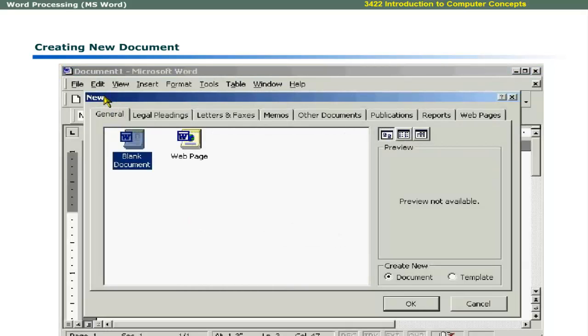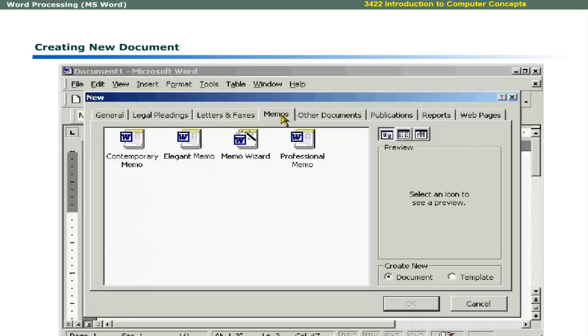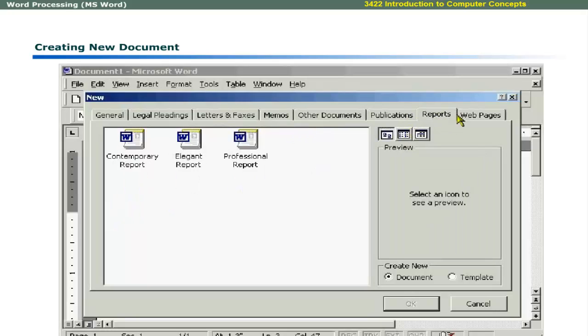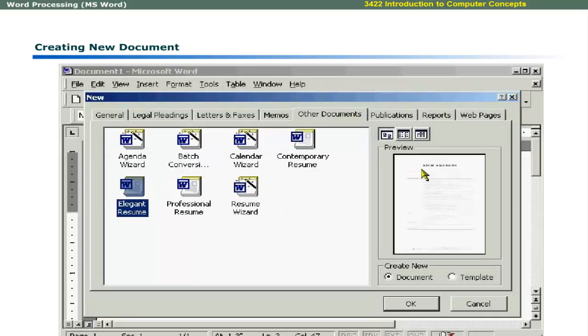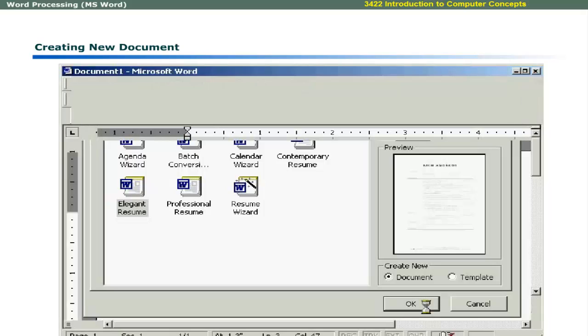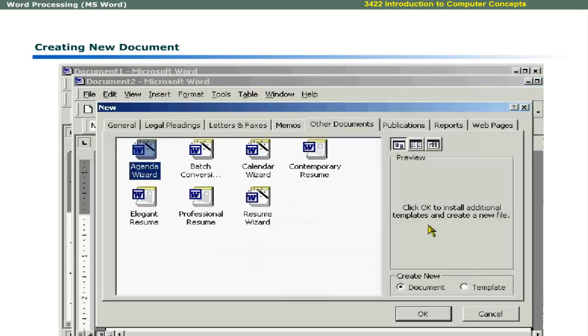You can create a blank document, legal documents, letters, faxes, memos, professional CVs, publications, reports, and even web pages. When you select a template, Word presents its preview in the preview window. Select OK to create a document based on the selected template. It is important to note that your changes do not affect the original template. If you want to make a new template, you may select the Template radio button.